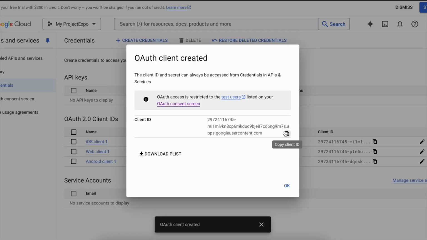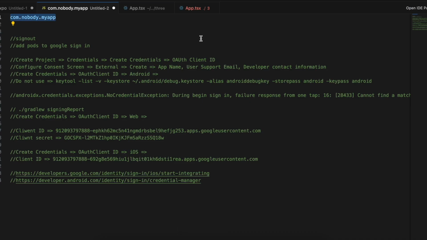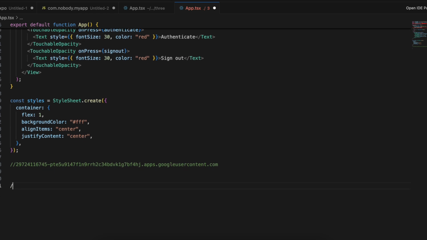And here it gives me the client ID for iOS. So I'll just paste it inside my app again. Okay, so this part is done.